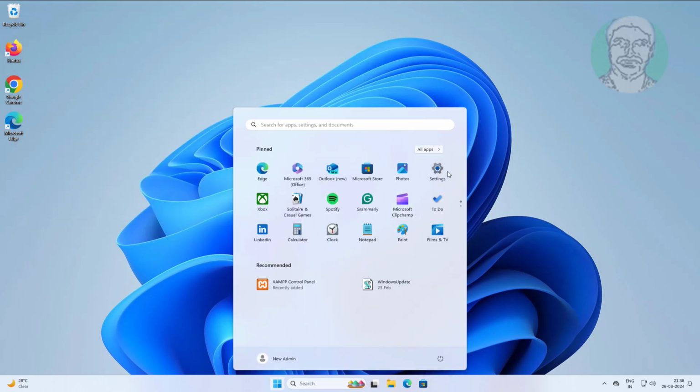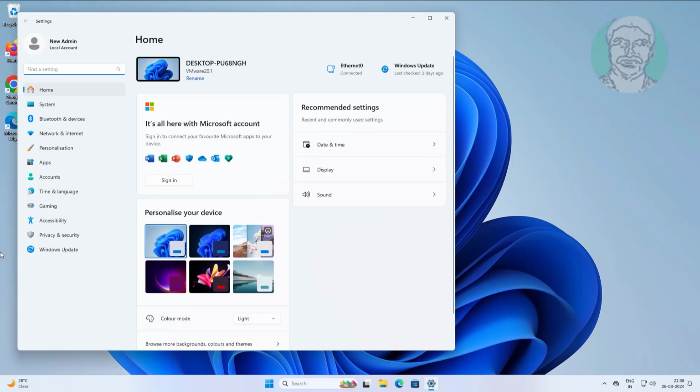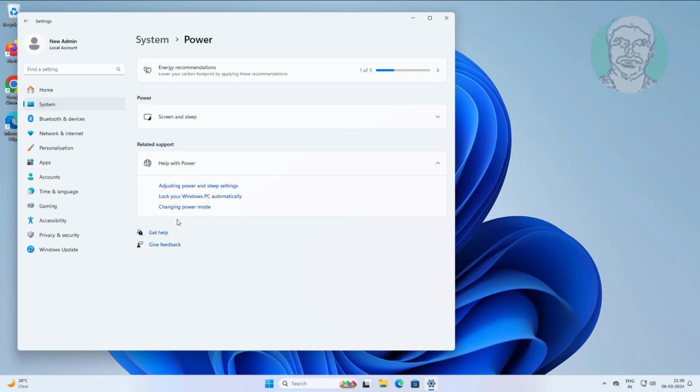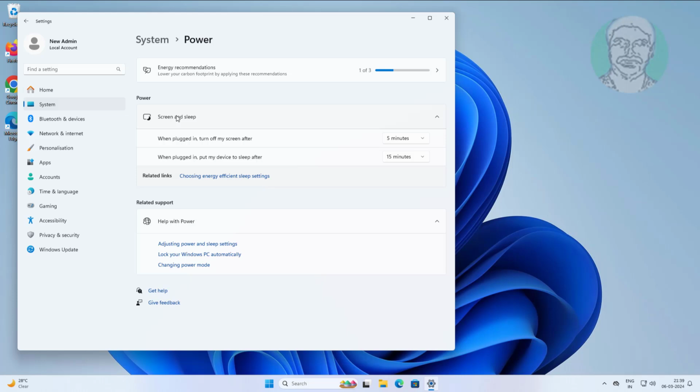If sleep is not supported on your laptop or PC, disable the sleep option. Select Never under Screen and Sleep.